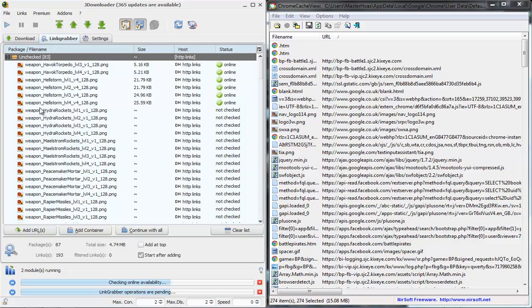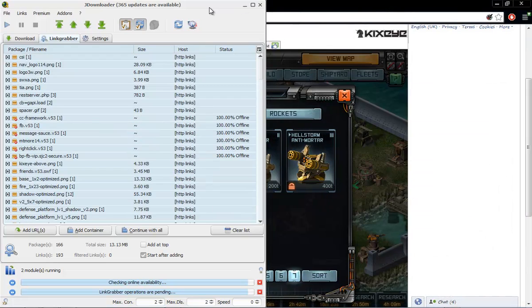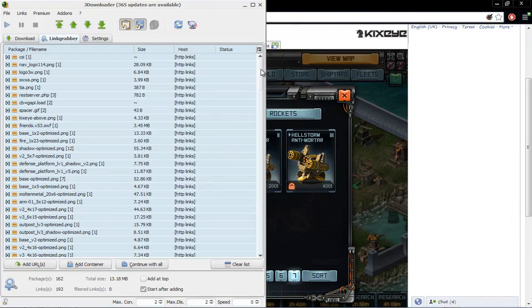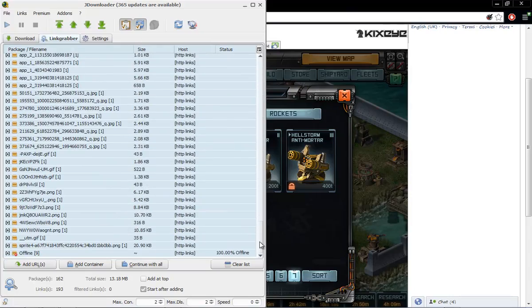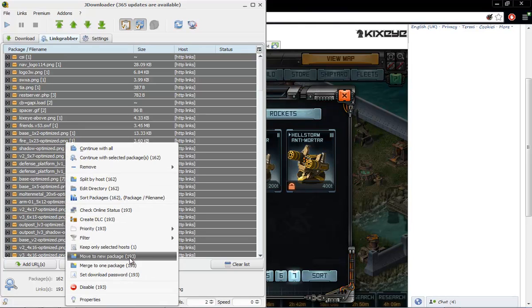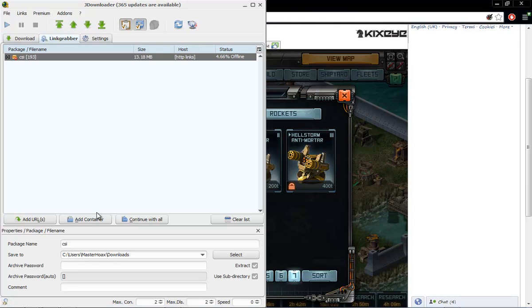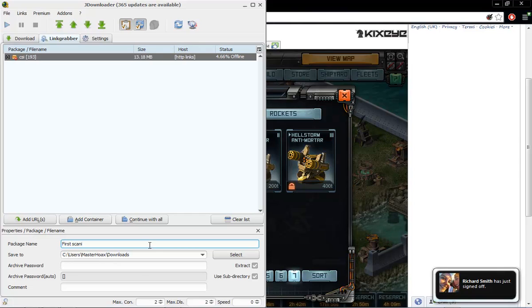As you can see, some of these like weapons, rockets, missiles, they're all the images from the game. Just minimize this for now. So what we've got here should be now every single image that was saved in our cache. So I'm going to select all of them and merge them into one package, and I'm going to call this package our first scan.